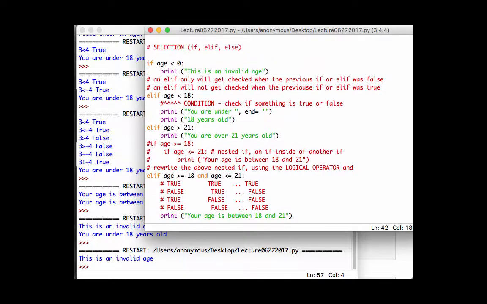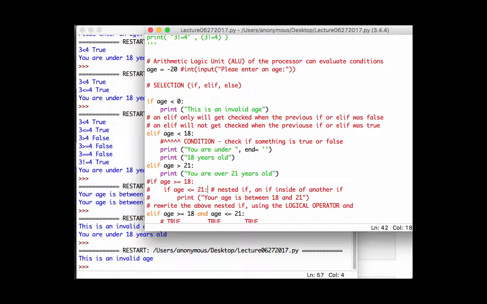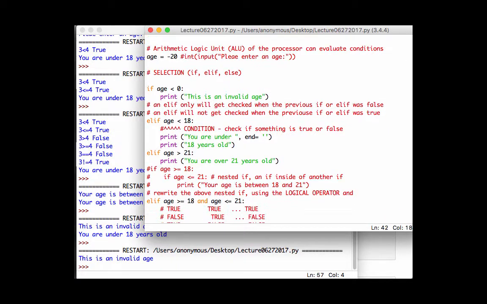Okay, let's do another one. Does this make sense? Any questions? So let's do another bad age. What's a bad age? Let's say for a human being, what's the oldest human being we have on record? 122. That's close.